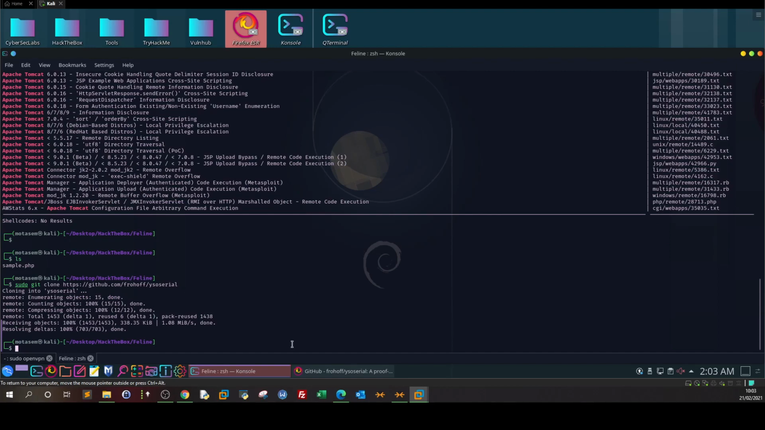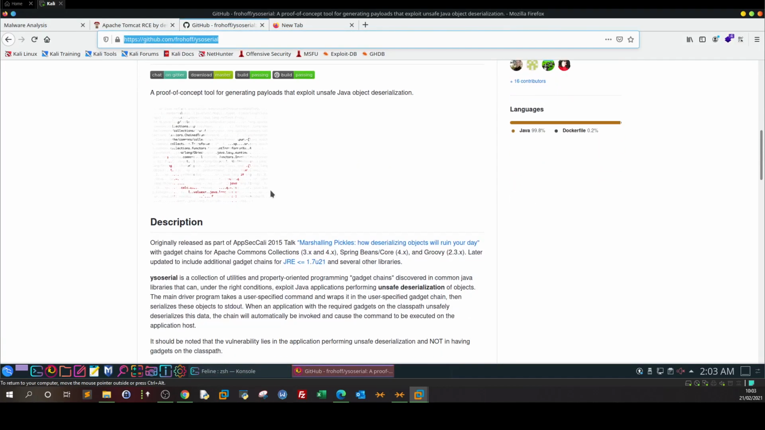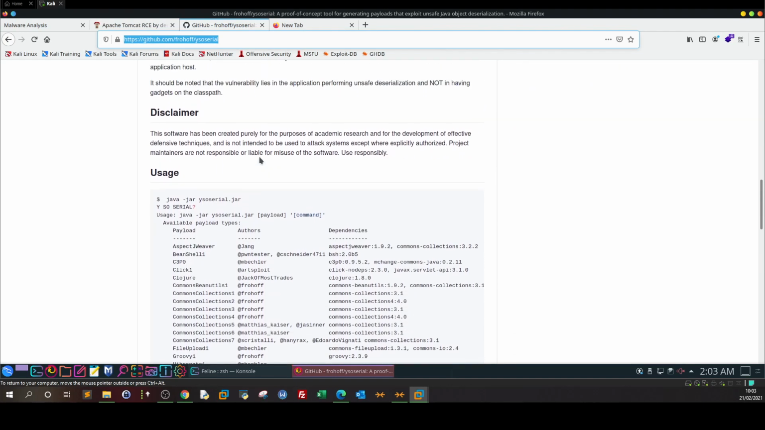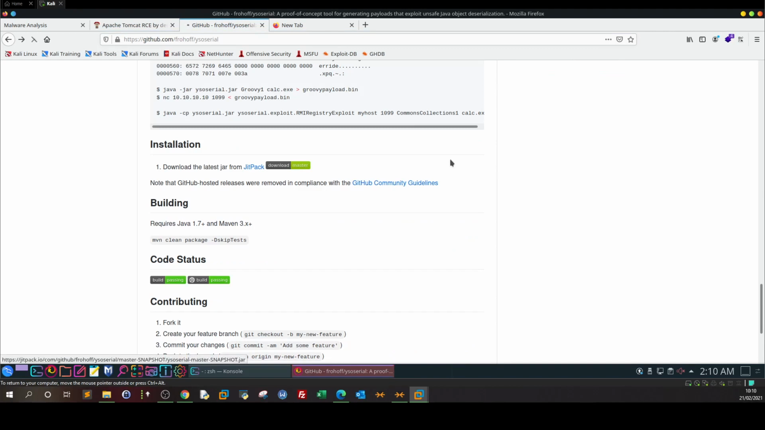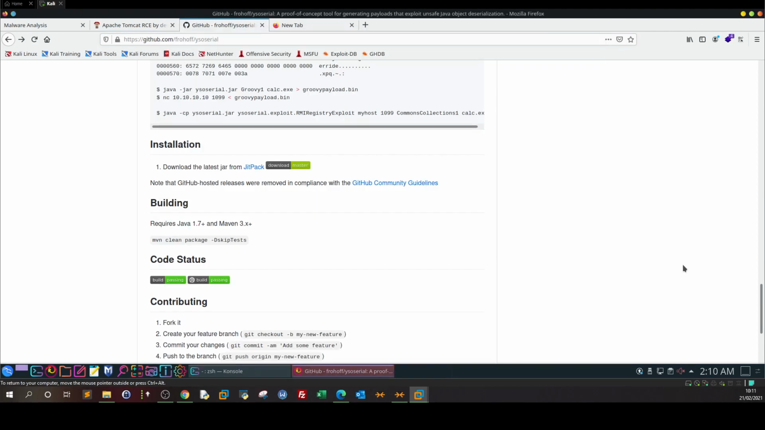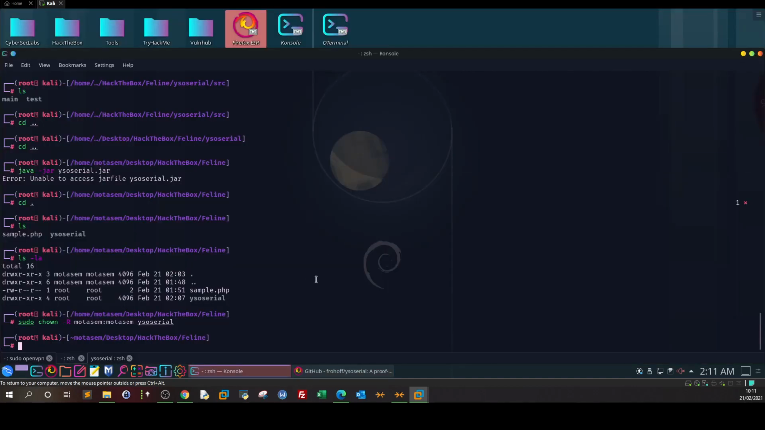Okay, let's now generate the payload. Now, if you read the post here, it has instructions on how to generate the payload, right? So download. All right.